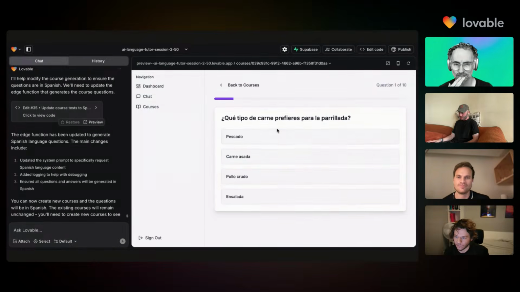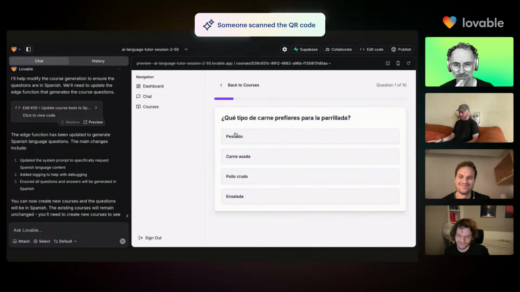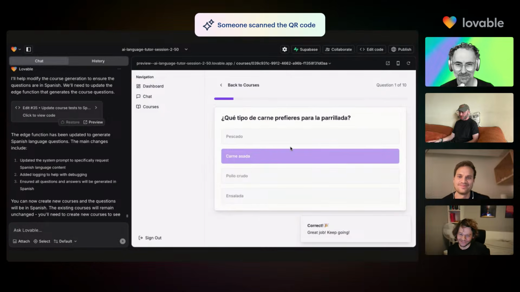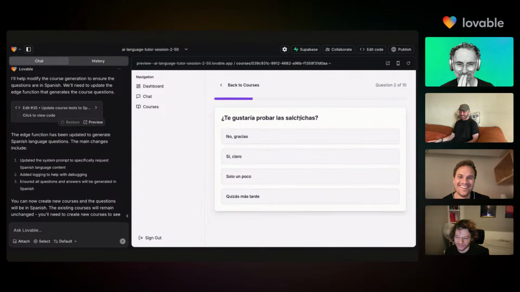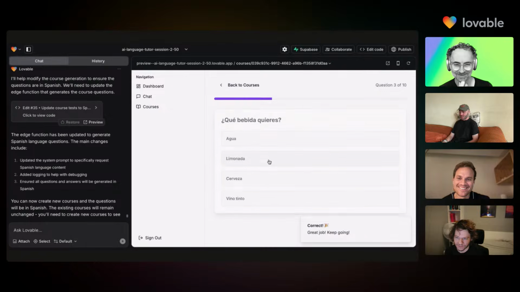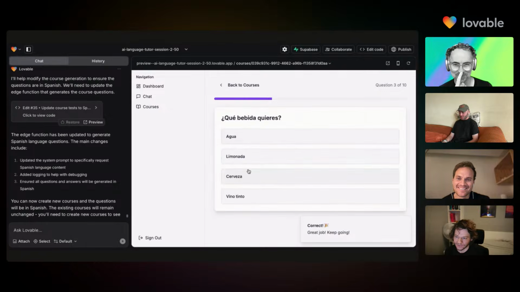Here are the questions to ask at a barbecue. Cool, so that's actually done it in Spanish. What carne do I prefer? A parrilla, carne asada. Do I want to try the salchichas? So it's helping me understand how to answer questions when people are saying, do you want to try something? Yes, sí, claro.